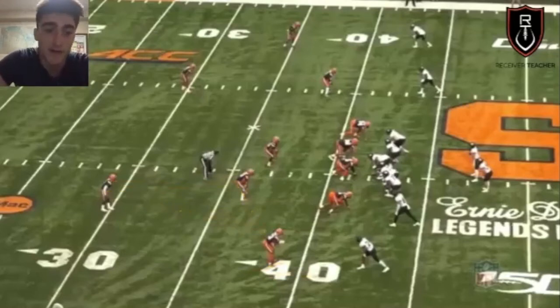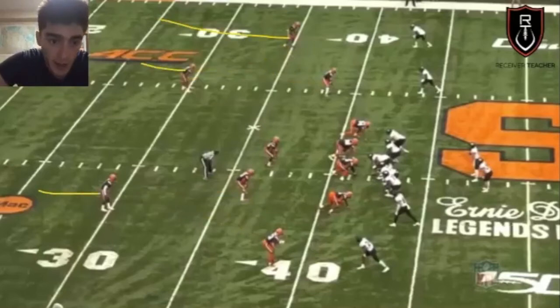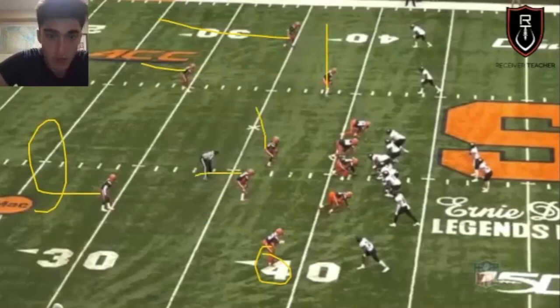And this looks like a cover 2 cloud corner right here. This guy's over top, he's got this half of the field, and this guy is the inside help. He probably has a hook to curl zone. So again, cover 2 side and cover 4 side. So right here is a cover 6 combo coverage. We got cover 4 on this side and cover 2 on this side. This guy's low, this guy's in the flats, and now these guys are using middle of field hook curl zones.